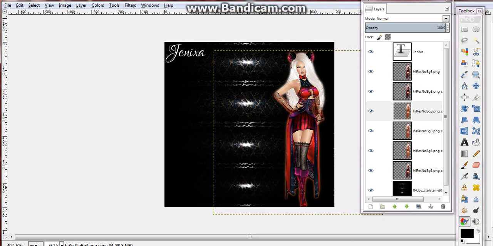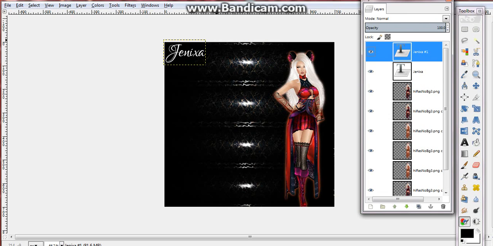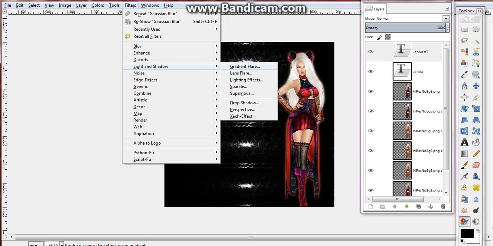Okay, so after that, we are now going to add another layer to the text and make it a little more noticeable. And then we're also going to do light and shadowing. Now to add some light, we're going to go to filters and then light and shadow. And there's different types of lighting.